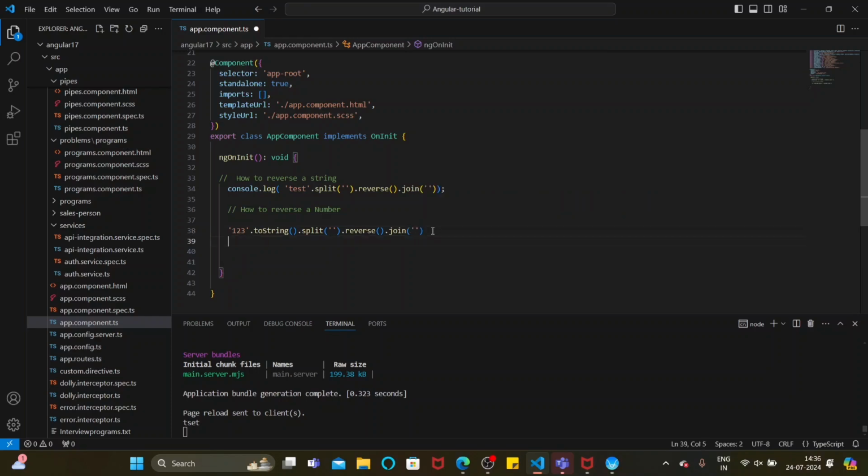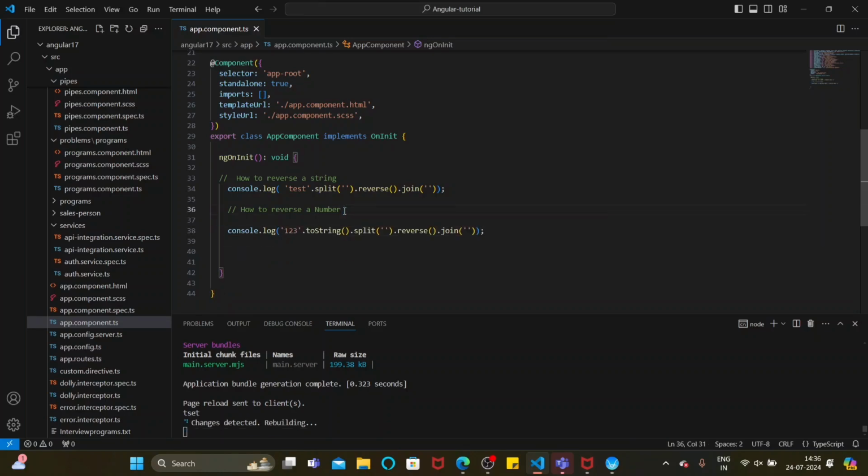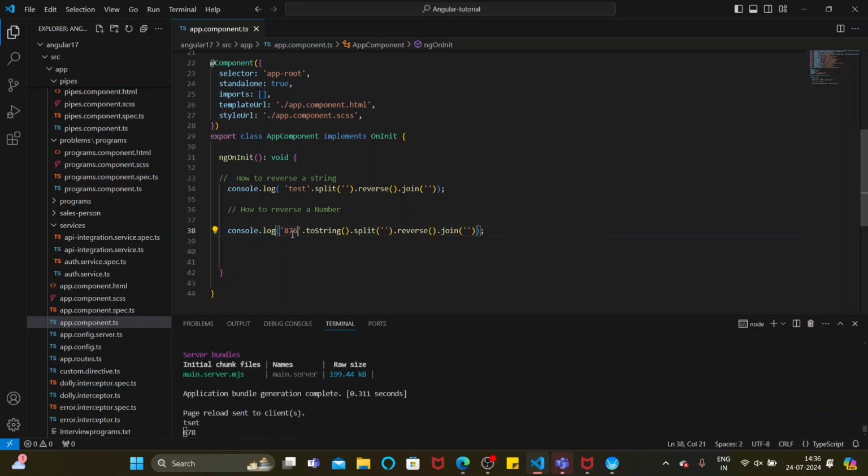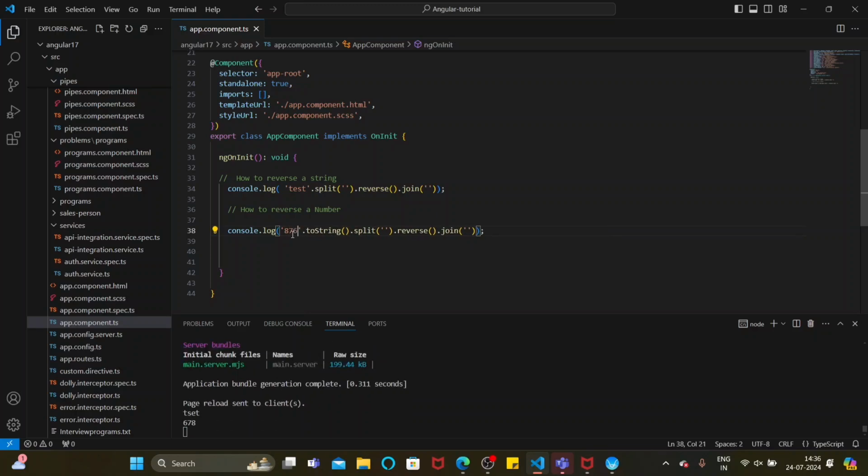To see the output, again you need to put a console.log. Cut everything in line number 38 and put it in line number 40. Let me remove this space and save this one. See, now it is reversed. 1 2 3 we gave, and it is coming as 3 2 1. Now let me change it to something else. 876, the output needs to come as 678. See, the number is coming properly. This is how you can reverse a number.